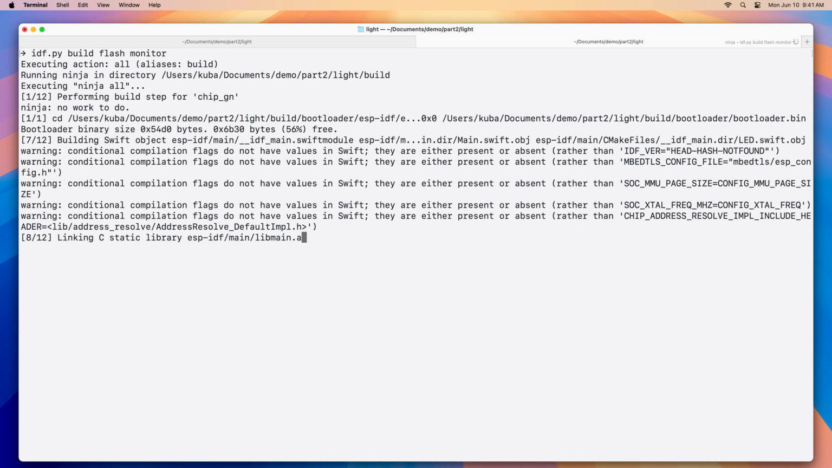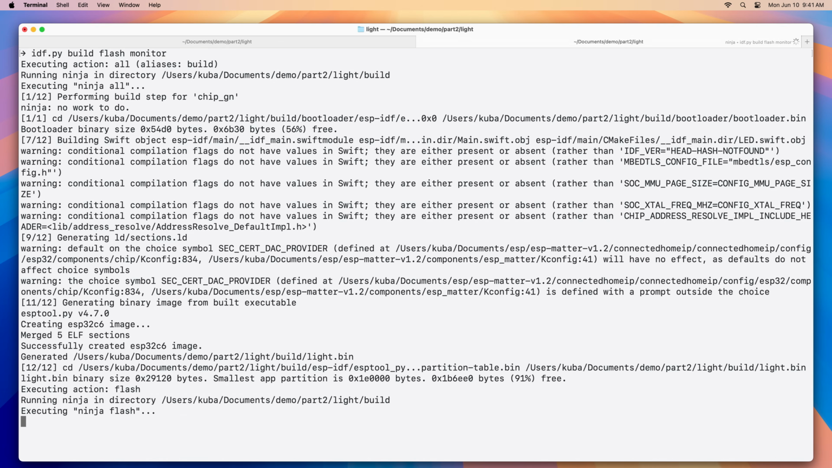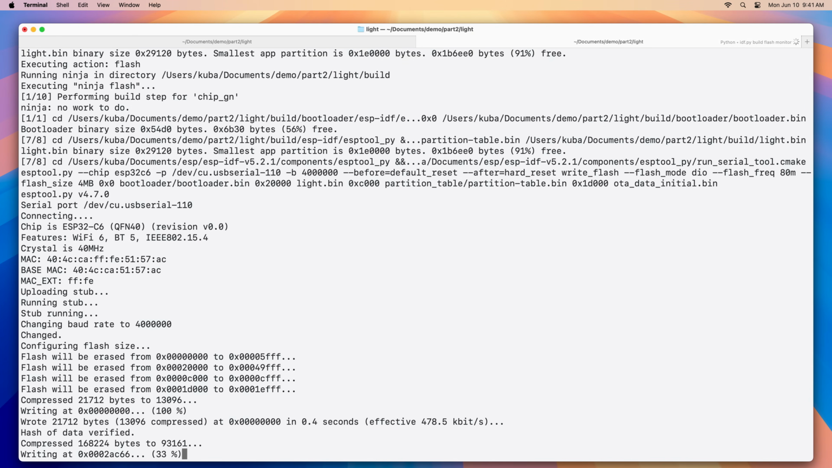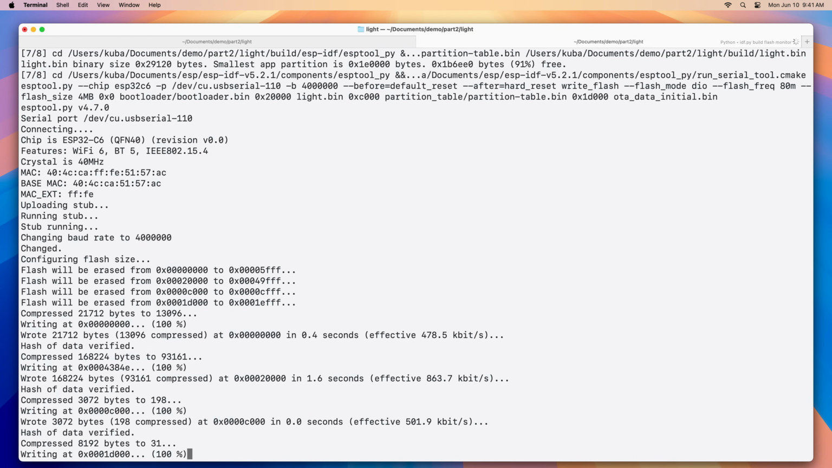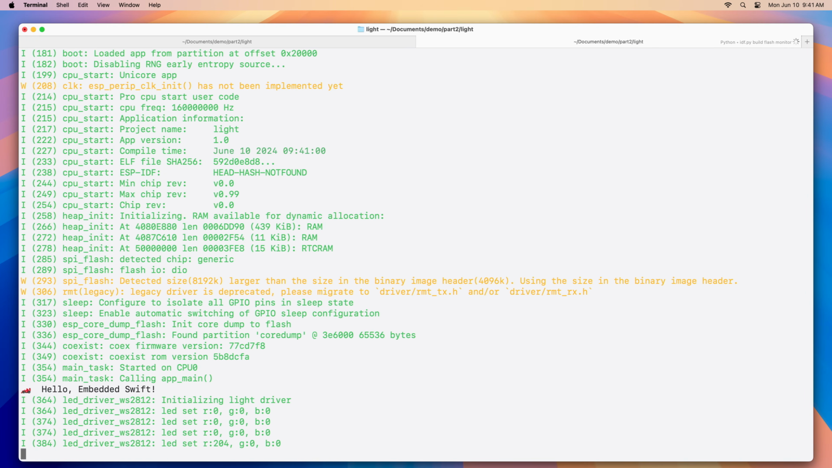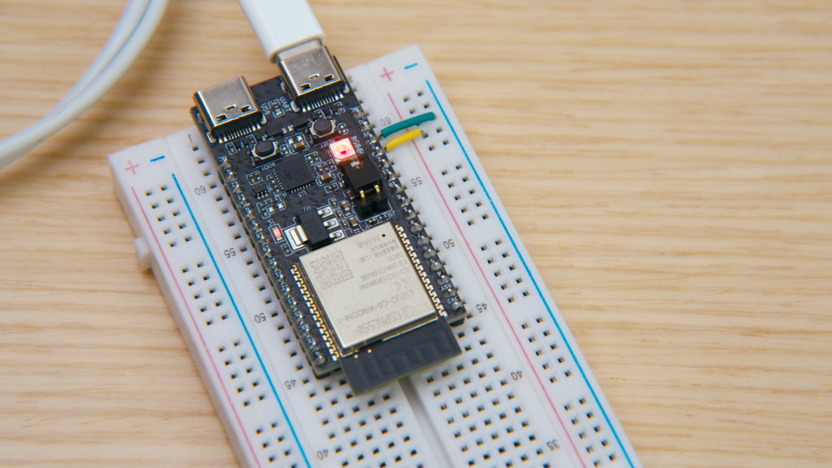All of this embedded Swift code really feels just like writing regular Swift. Most of the language is simply available. I'll upload the firmware one more time. Let's see if the result works. Once the program boots and runs, our device should be blinking its LED with a randomly changing color. Great, this is exactly what we wanted.